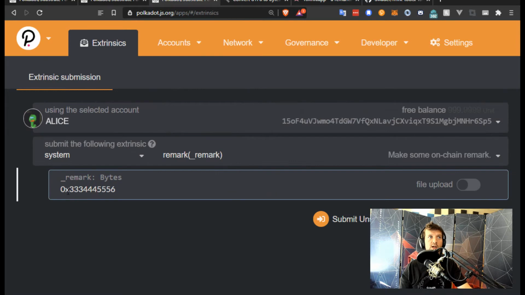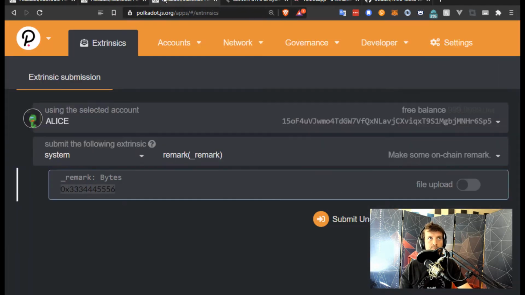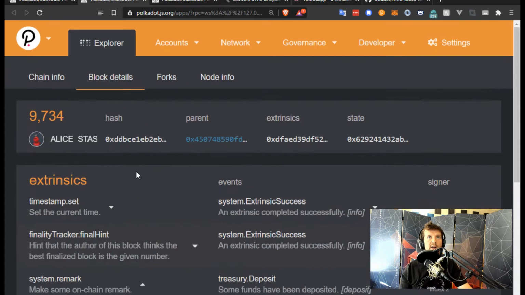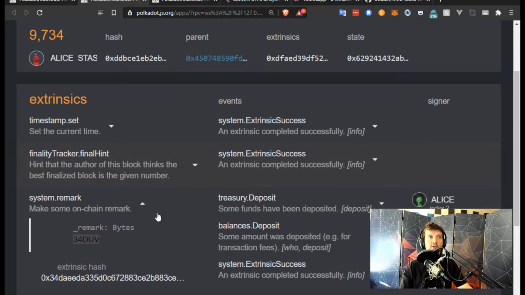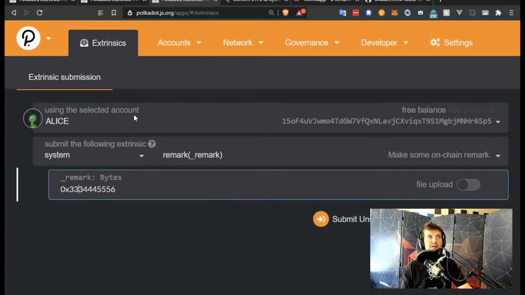So when it's decoded into UTF-8, it ends up being 34DUV. So this is how remarks work. And now we would have to go back when we were looking for some values. We would have to go back and look for all the extrinsics, for all the remarks in past blocks, right?